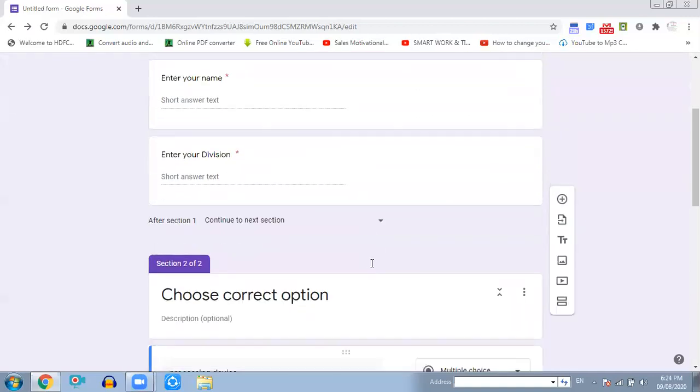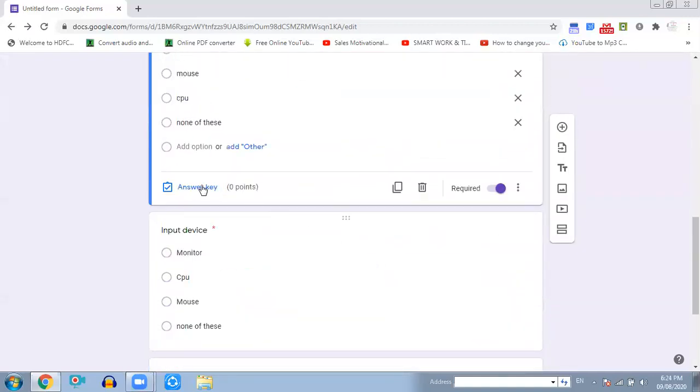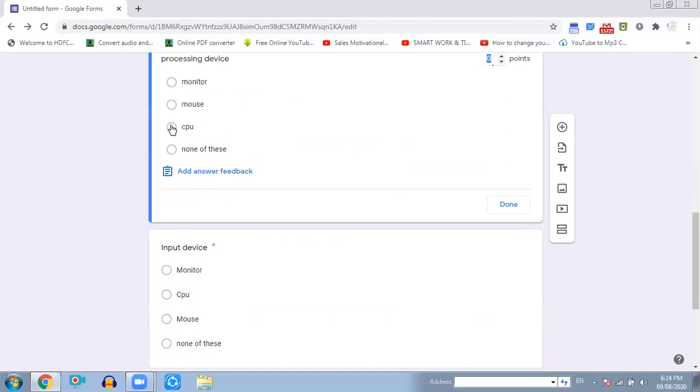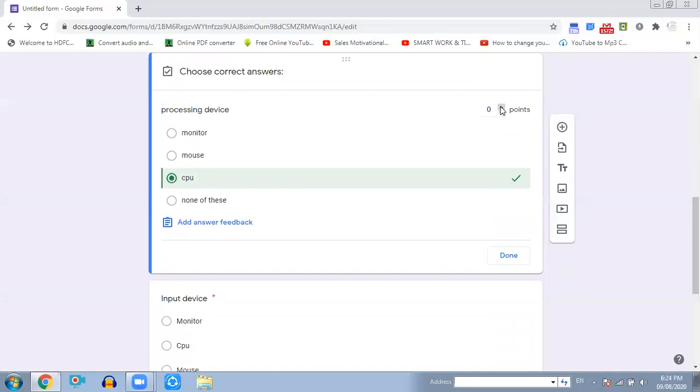As soon as you click on quiz, here you will get the option answer key, which previously was not appearing here. Okay, so click on answer key, and choose which is the right answer. Processing device is CPU, it's the right answer. If you want to apply marks, yes, definitely you are going to put marks for that. So 1 mark for this. You can increase or decrease according to your question weightage. Click on done. Tick the right option, give the points. Points means marks, and then done.